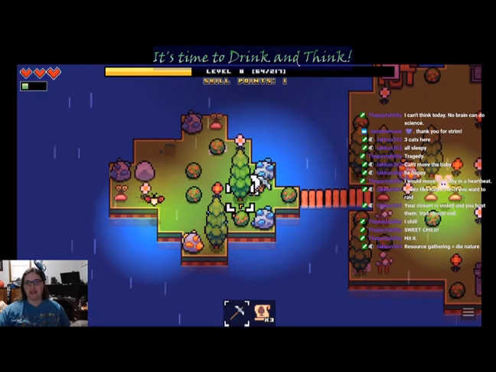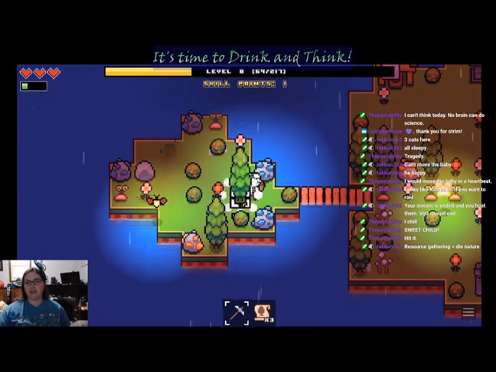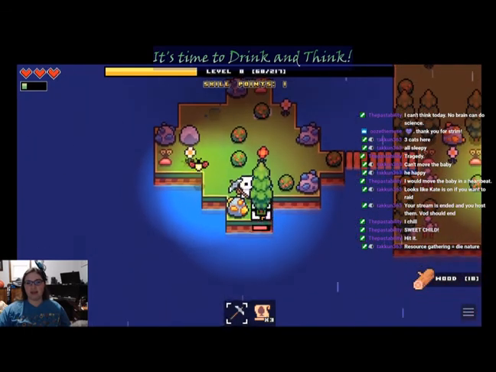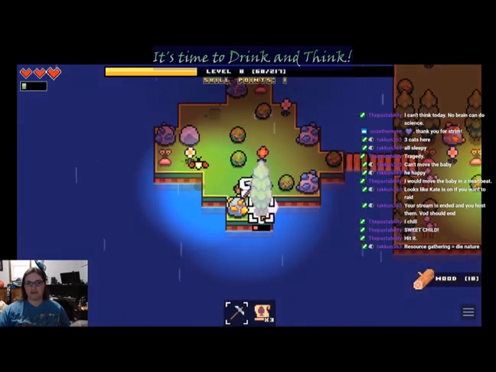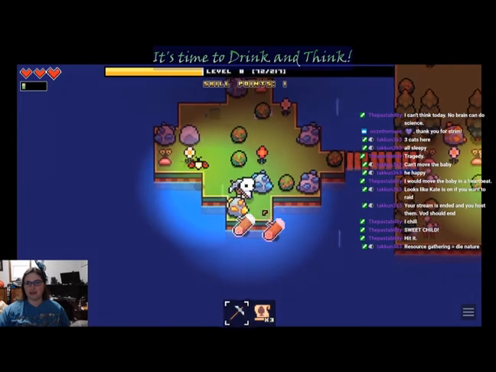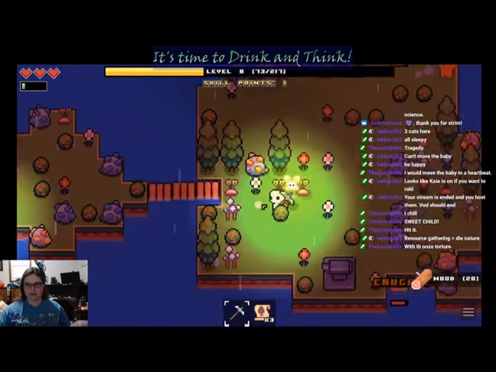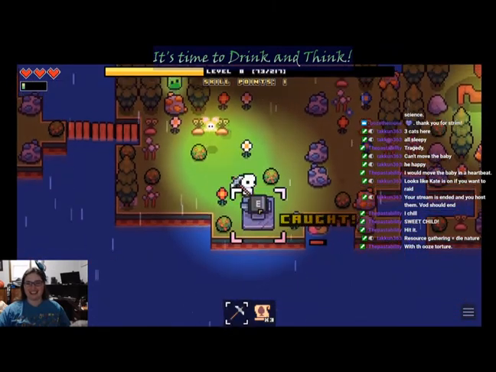Resource gathering equals die, nature. I told you. It's like all of these different games, even if they're cute little farming games, it's just a bunch of eco-terrorism. I swear. With the ooze torture, yes.